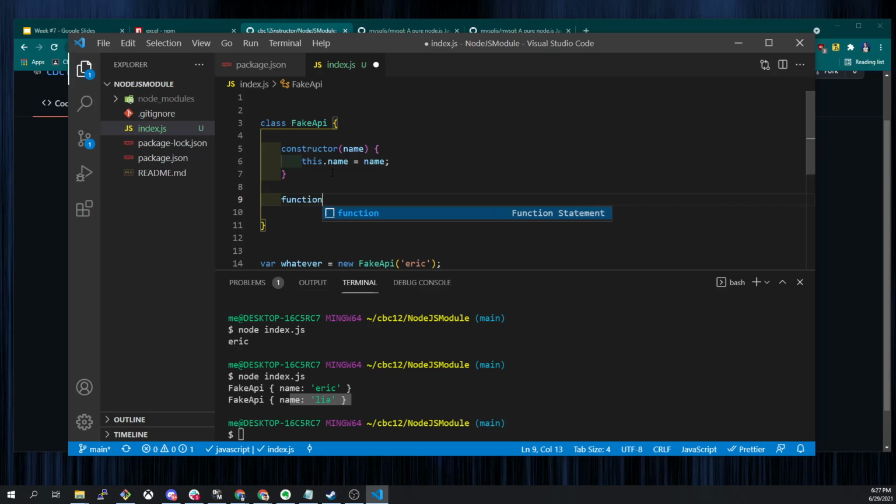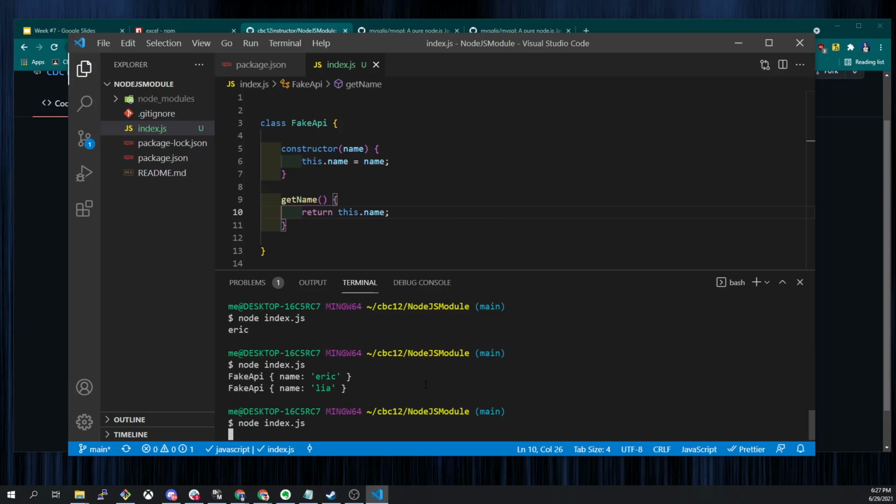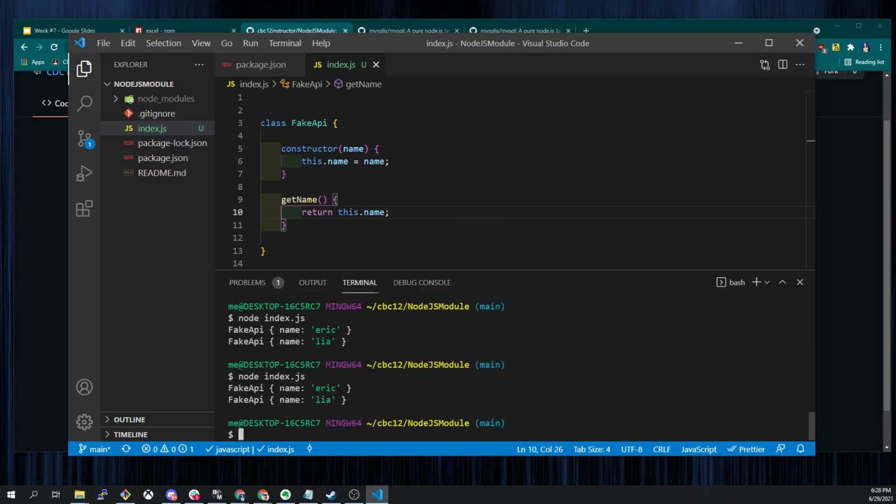Up until now, we've been learning that it's like function, name. But with classes, all we have to do, because it just knows for whatever reason, is put the name of the function. So we can be like getName. And then we can maybe do return this dot name. So now if we run this again, we'll see that, okay, this is interesting, right?